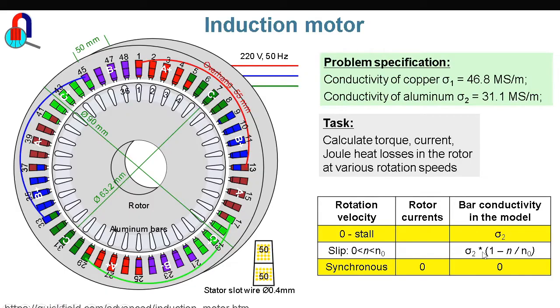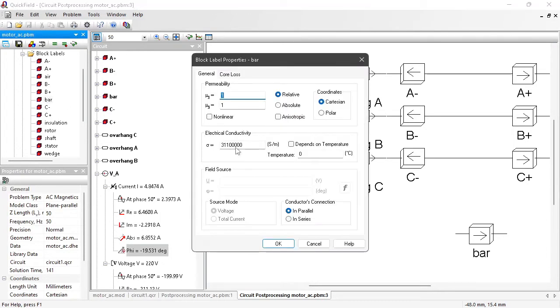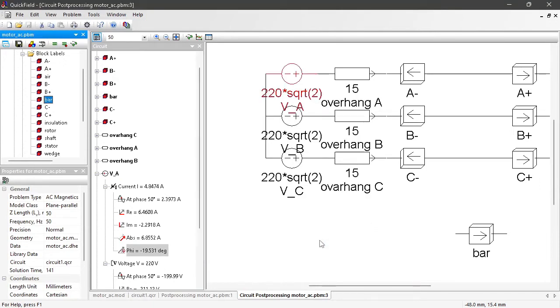I could do it manually. Open the label properties, specify some other value of the electrical conductivity, solve the problem again, build the integration contour to find the torque, open the circuit, calculate the current, but there is a way to automate repetitive tasks with LabelMover.